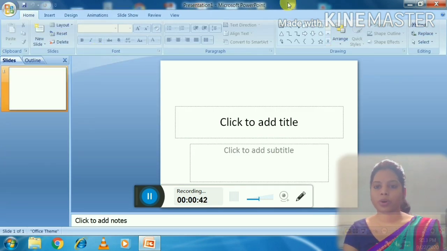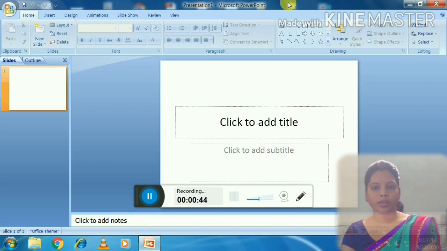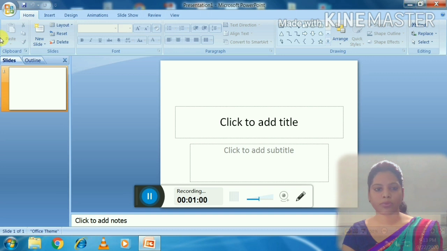This area is called the taskbar. The taskbar area is used to see the document name and saved file name. By this tab, we can close the window. By this tab, we can restore down. By this tab, we can minimize the window.